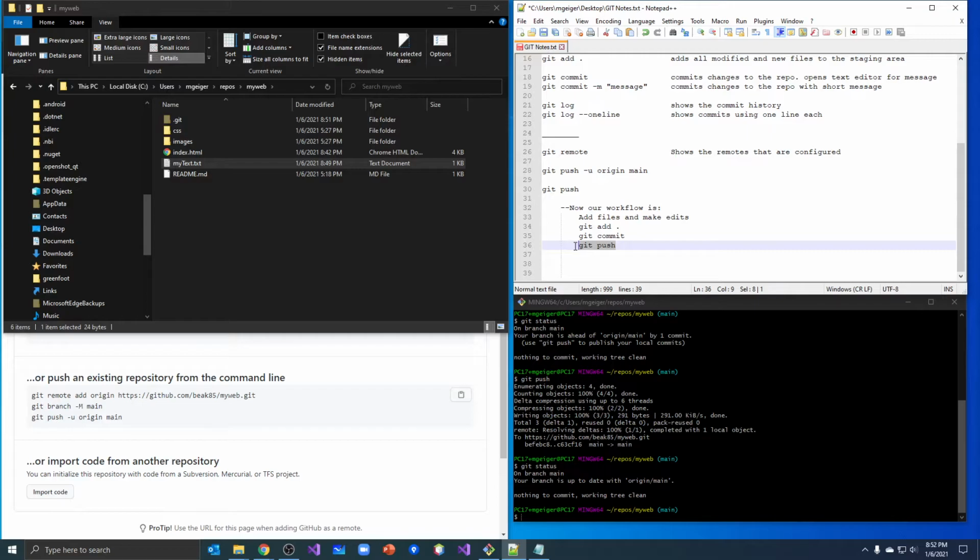It's that simple. So that's the next step I want you to get used to. Keep doing your commits as you work on your code. Every once in a while, push it up to the web. At least once a day, push it up to the web.